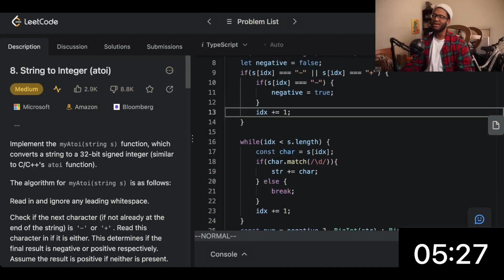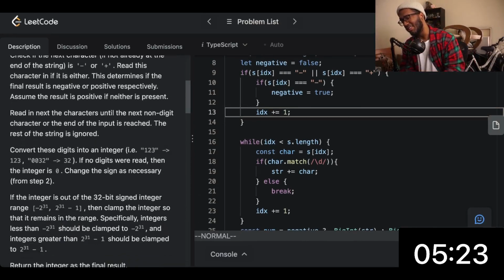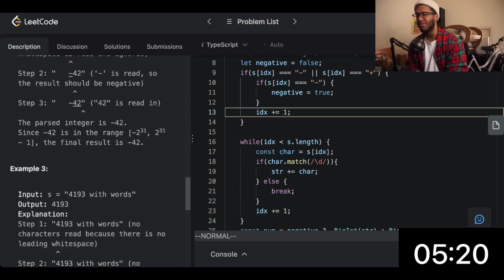This wasn't too bad. I think a lot of the times you run into an issue where they're explaining the problem so directly and telling you exactly what to do that it gets a little confusing.